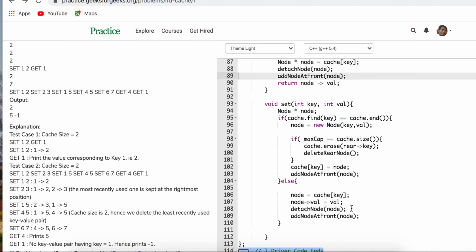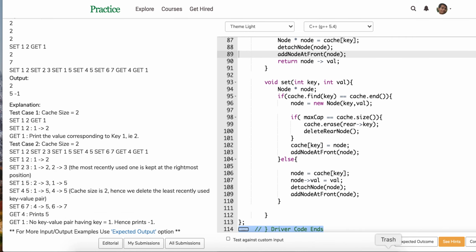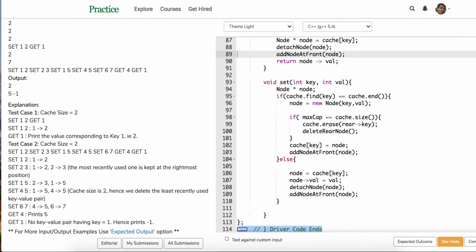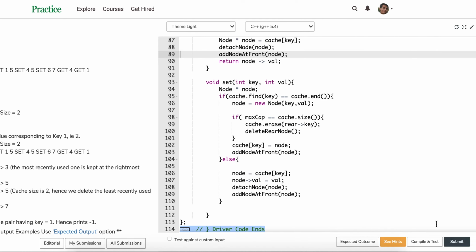Okay, we can submit this too. So let's say you want to submit it. We want to submit, so okay, submit it.